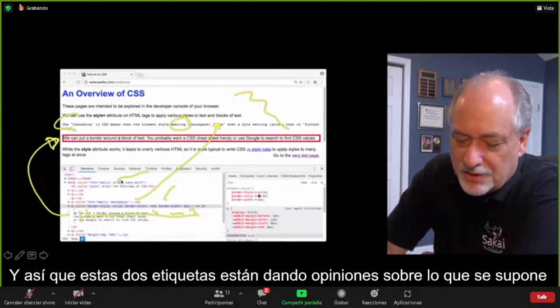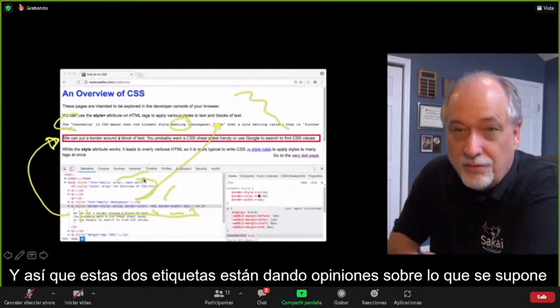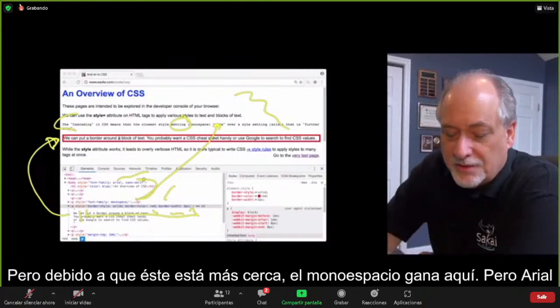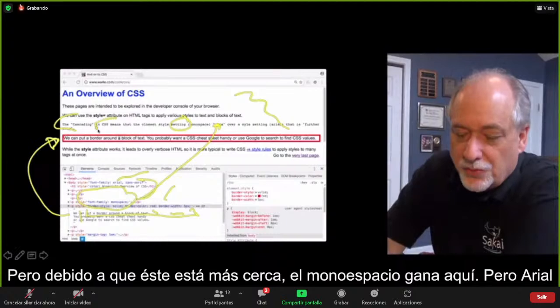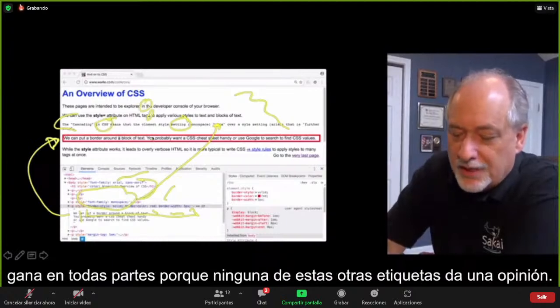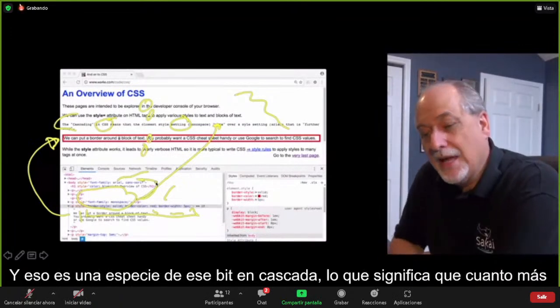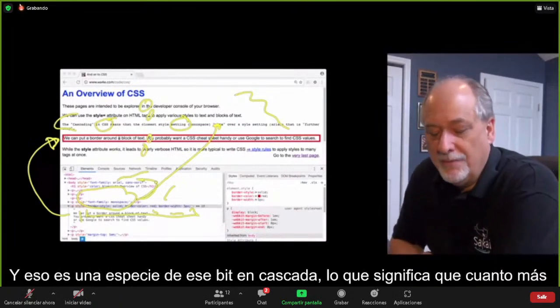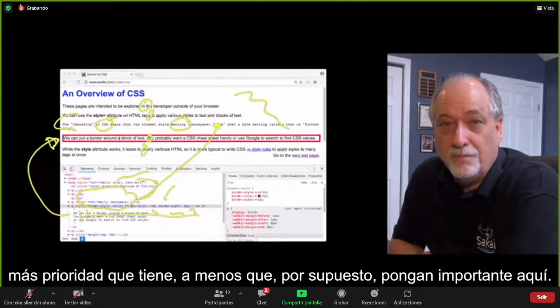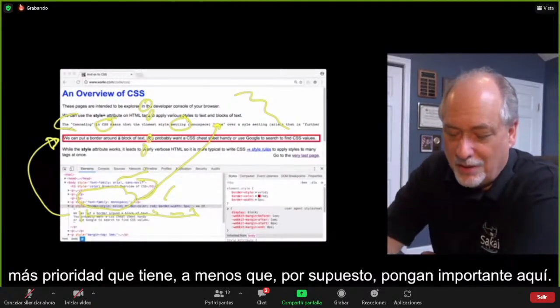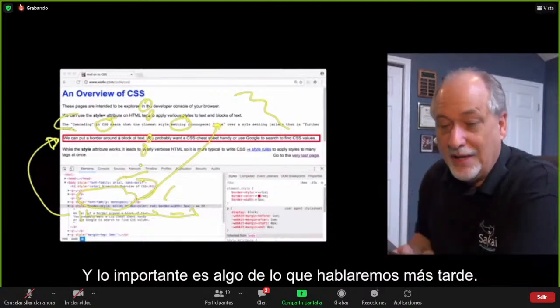And so these two tags are rendering opinions about what the font's supposed to be. But because this one is closer, the monospace wins here, but the Arial wins everywhere else because none of these other tags render an opinion. And so that's kind of the cascading bit, meaning the closer it is, the more priority that it has, unless of course they put important up here. And important is something we'll talk about later.